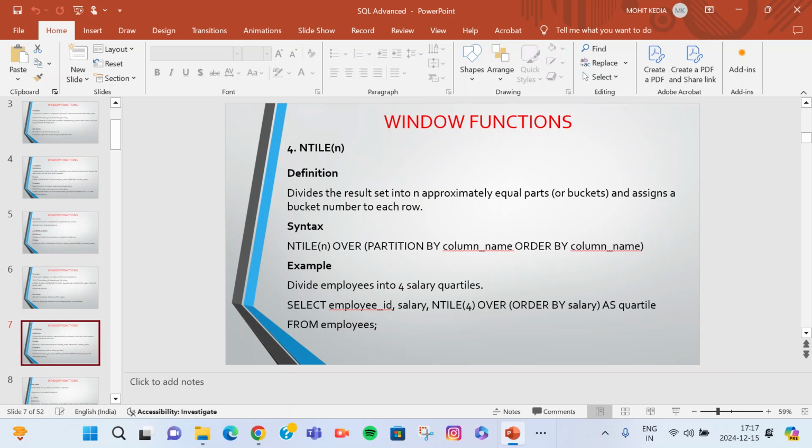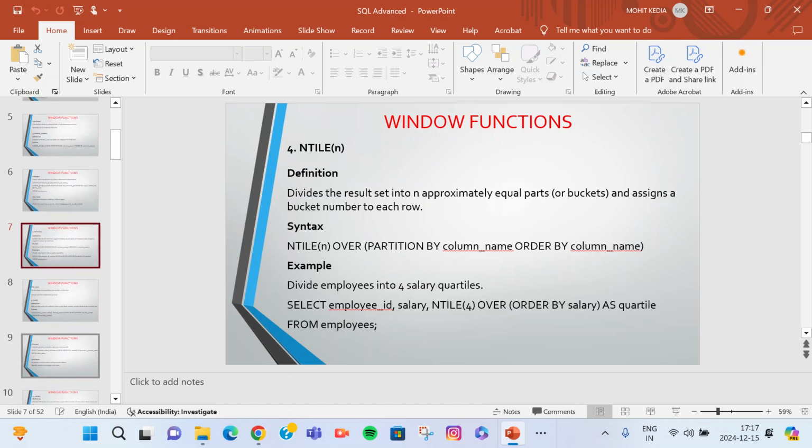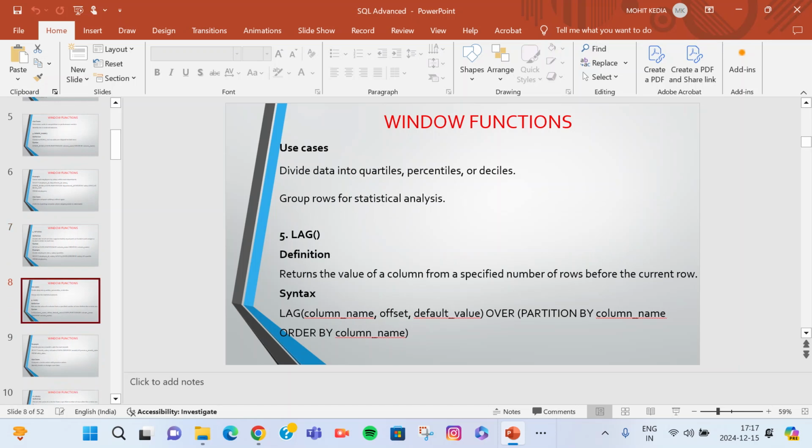NTILE(n) OVER (PARTITION BY column ORDER BY column). Example: divide employees into 4 salary quartiles. SELECT employee_id, salary, NTILE(4) OVER (ORDER BY salary) AS quartile FROM employees. Use cases: divide data into quartiles, percentiles or deciles. Groups rows for statistical analysis.